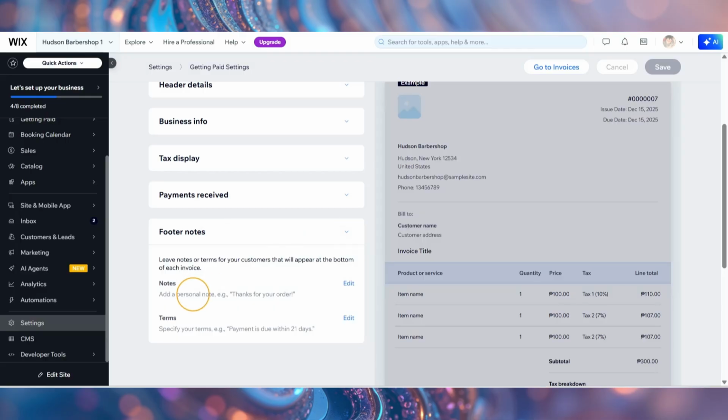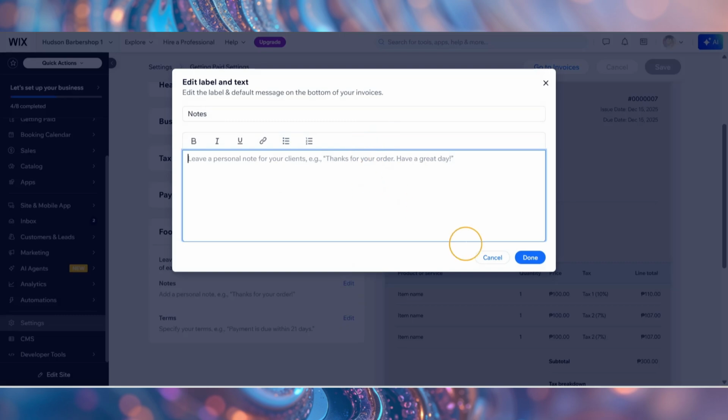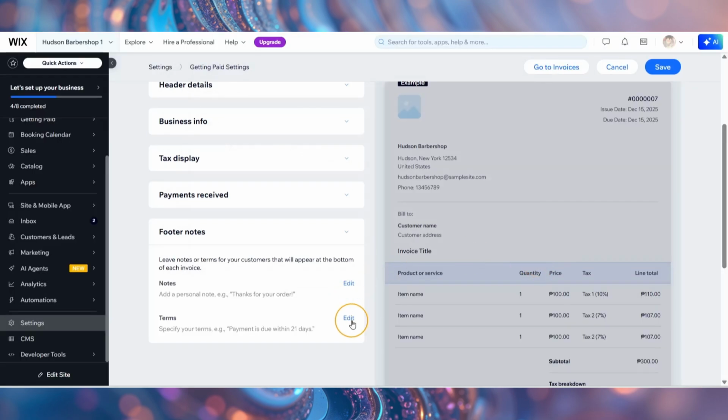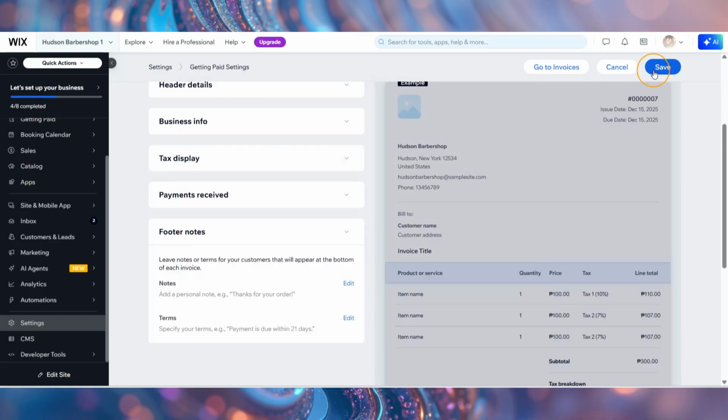Here, you'll have the option to leave notes or terms for your customers that will appear at the bottom of each invoice. Simply click on Edit, input your note here, and click on Edit for Terms to input your terms here. Don't forget to click on Done and Save to save your changes.